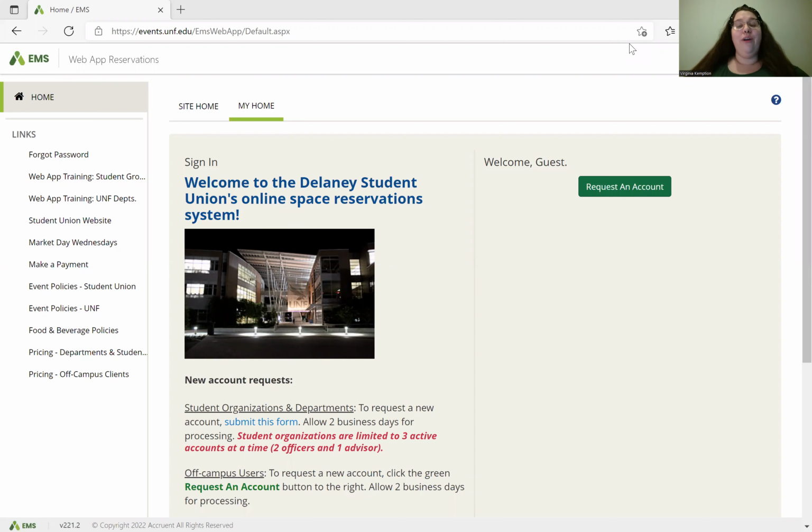Today we're going to walk through how to request an account, access Web App, view space availability, request a reservation including rooms, equipment, and services, edit an existing request, view the status of a request, and cancel an entire reservation or individual bookings. Here on my screen, you will see the web app homepage.